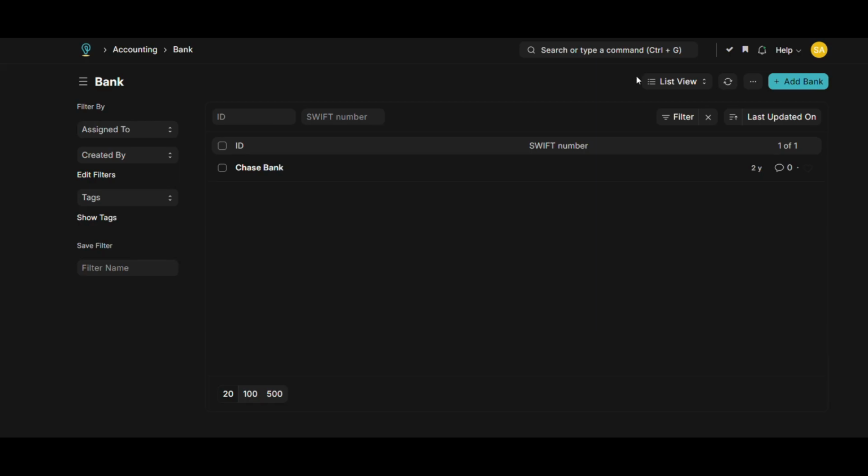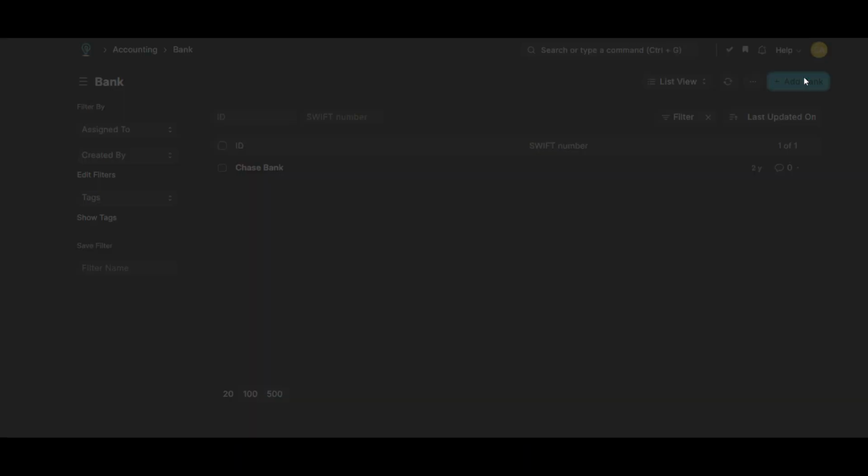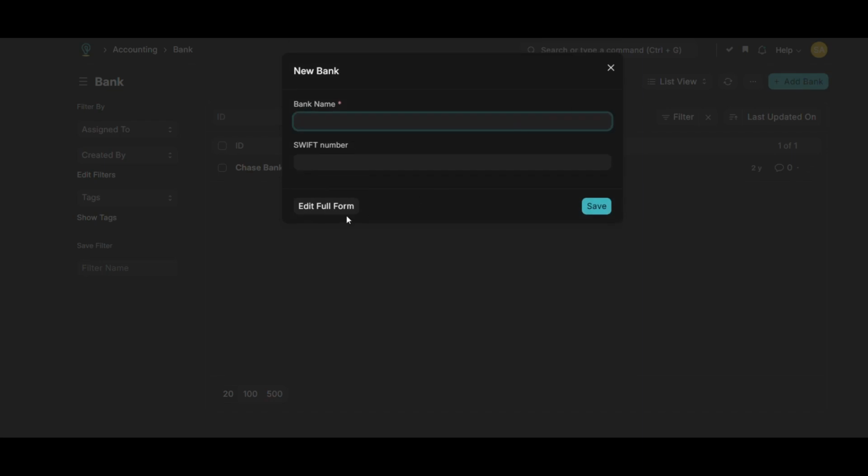To add a new bank, click on the Add button at the top right corner of the page. This will open a form where you can enter the details of the new bank.